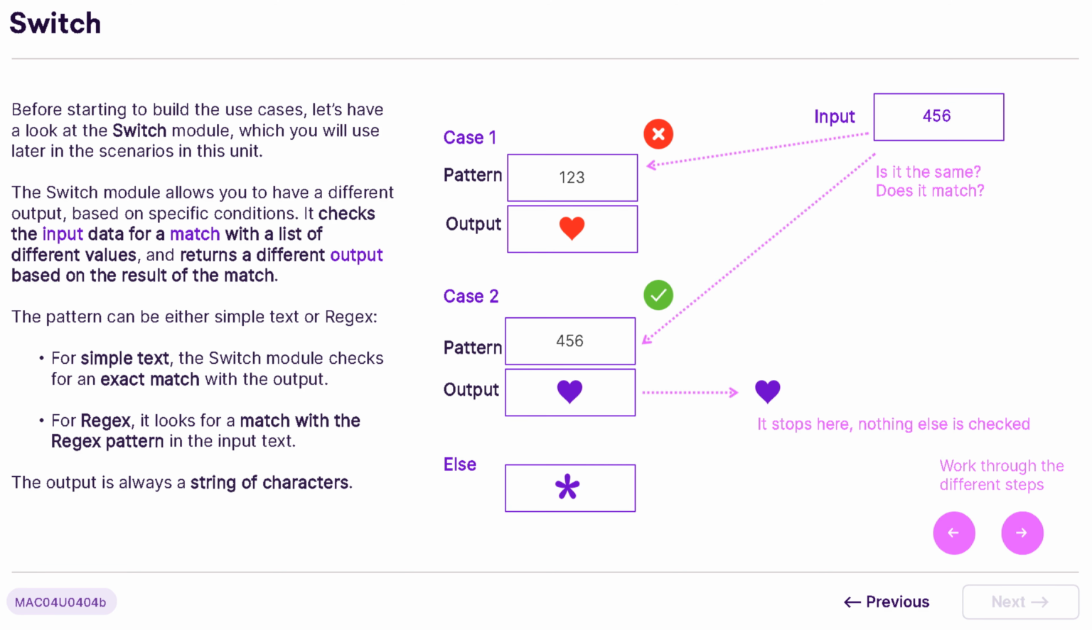Let's dive into how the switch module operates. Imagine it as a sorting process. When an input, like a number or text, is received, the module compares it against predefined patterns. These patterns can be simple text or complex expressions known as regexes. If the input matches a pattern, a specific output is triggered.